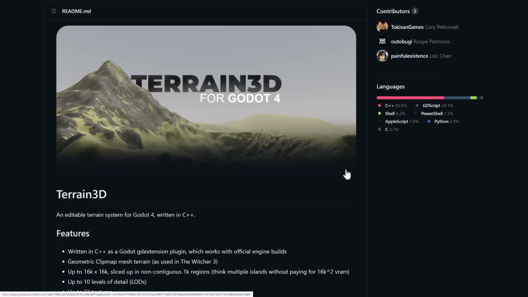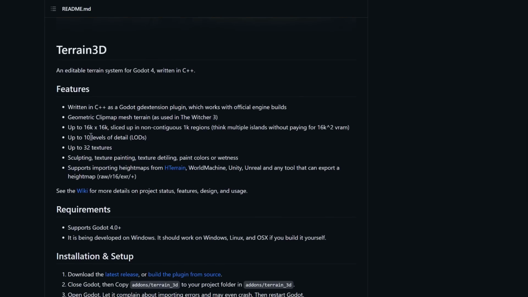It's called Terrain3D. This is a Godot 4.x GDExtension. The nice thing about being a GDExtension is it should just work, and it should work with different versions quite easily. It's also written using C++, so it is quite fast for the most part. On top of that, it uses geometric clip maps, the same technology as The Witcher. It allows you to create very large terrains that you can basically stitch all together. So you can create huge worlds.